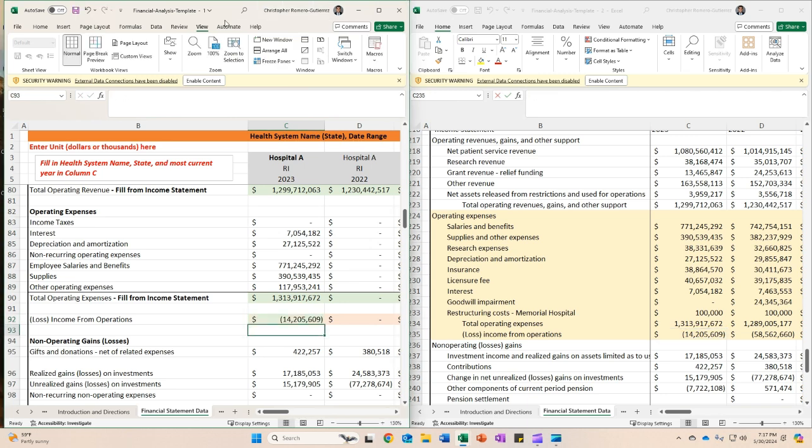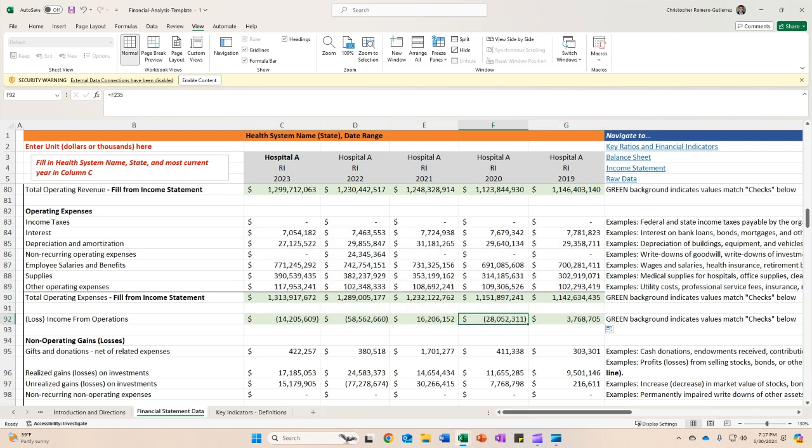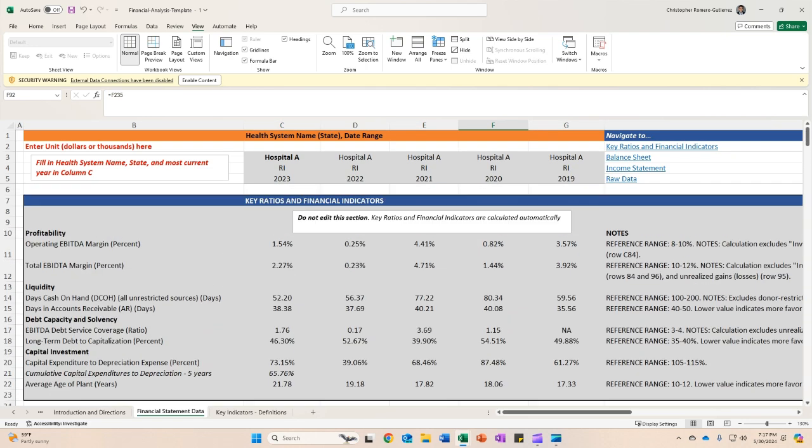And great. So now once we've done that and it all looks good, we can pull this all across. And green is a good sign. Now if we go above, you'll see that these ratios have now calculated, and instead of 100% as it was shown before, we have operating EBITDA, so that's operating margin before interest, taxes, depreciation, amortization of 1.54% in 2023.